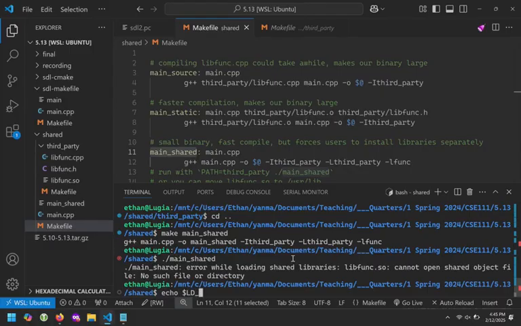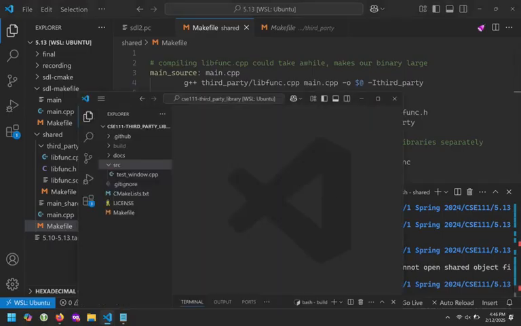If I just tab this out, load. Nope. Come on. Okay, sorry. Just one second.